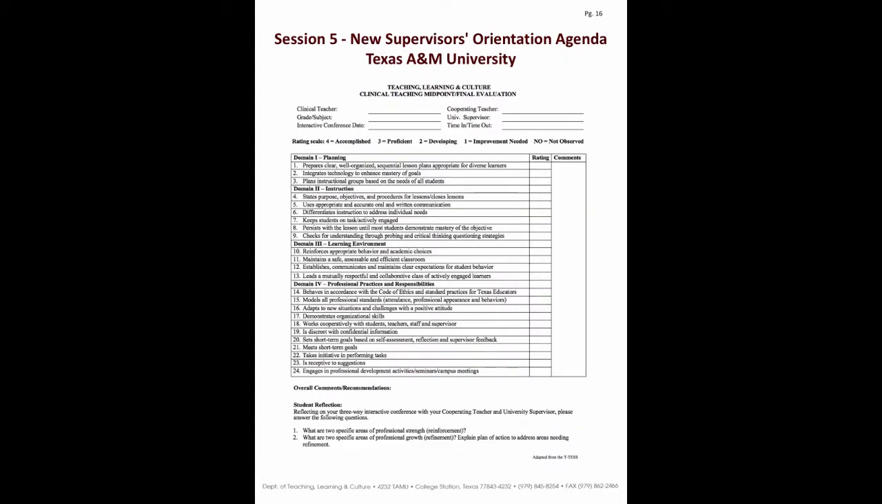The last slide is the midpoint final evaluation. This form is in the handbook on page 17. Include a hard copy in the mentoring folder. It will be filled out by the cooperating teacher as well as you for the midpoint conference and again for the final conference. Once again, remember that these handouts are samples of what I give my cooperating teachers.